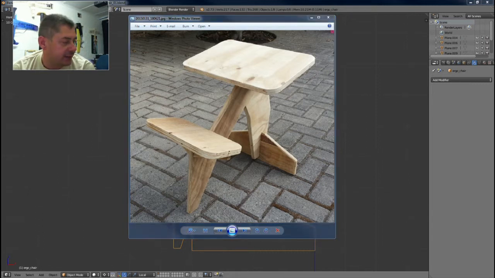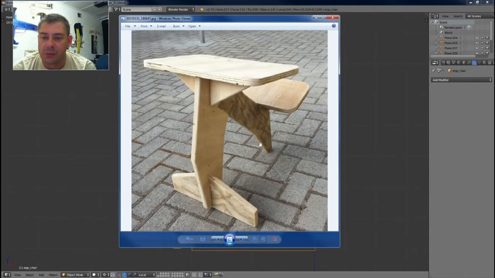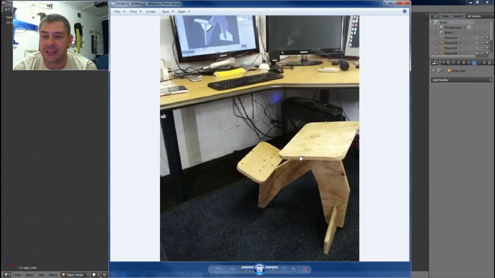And this is a back view of the chair. You can see it's old wood, damaged. And here's a picture of it in front of the computer.